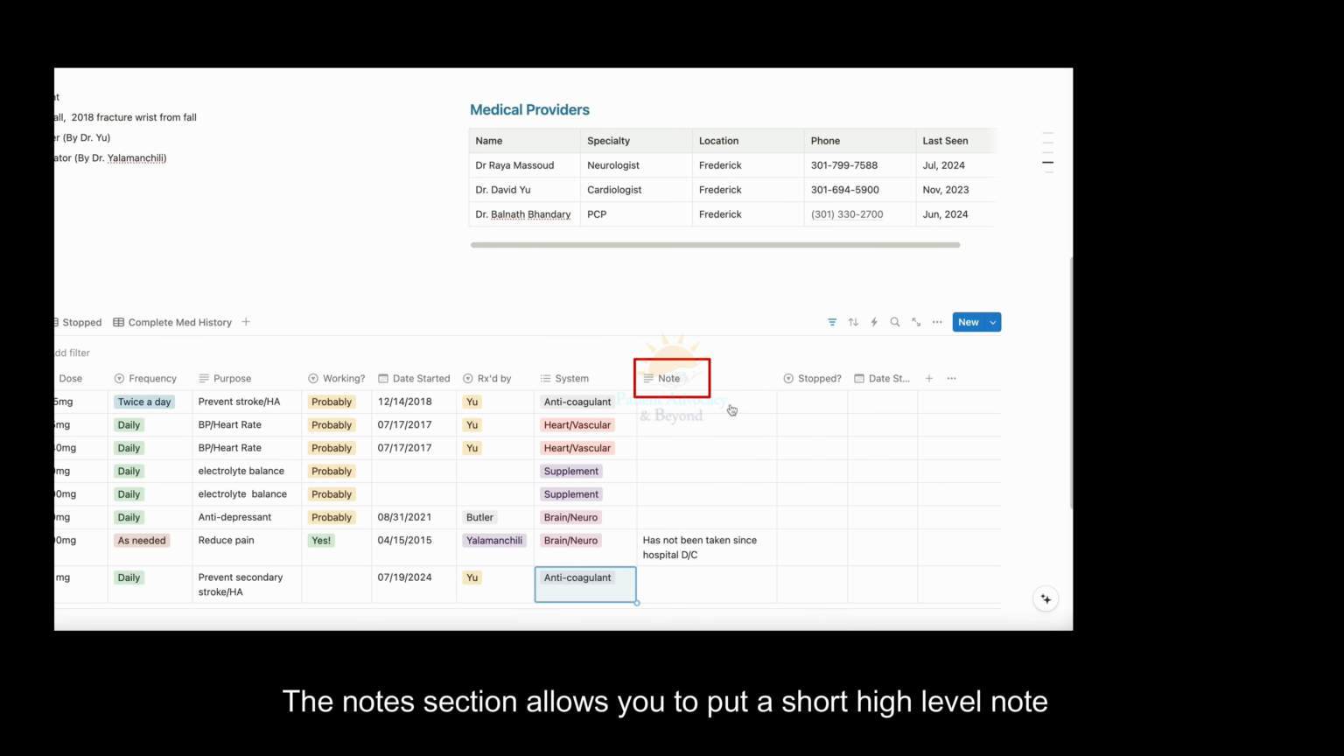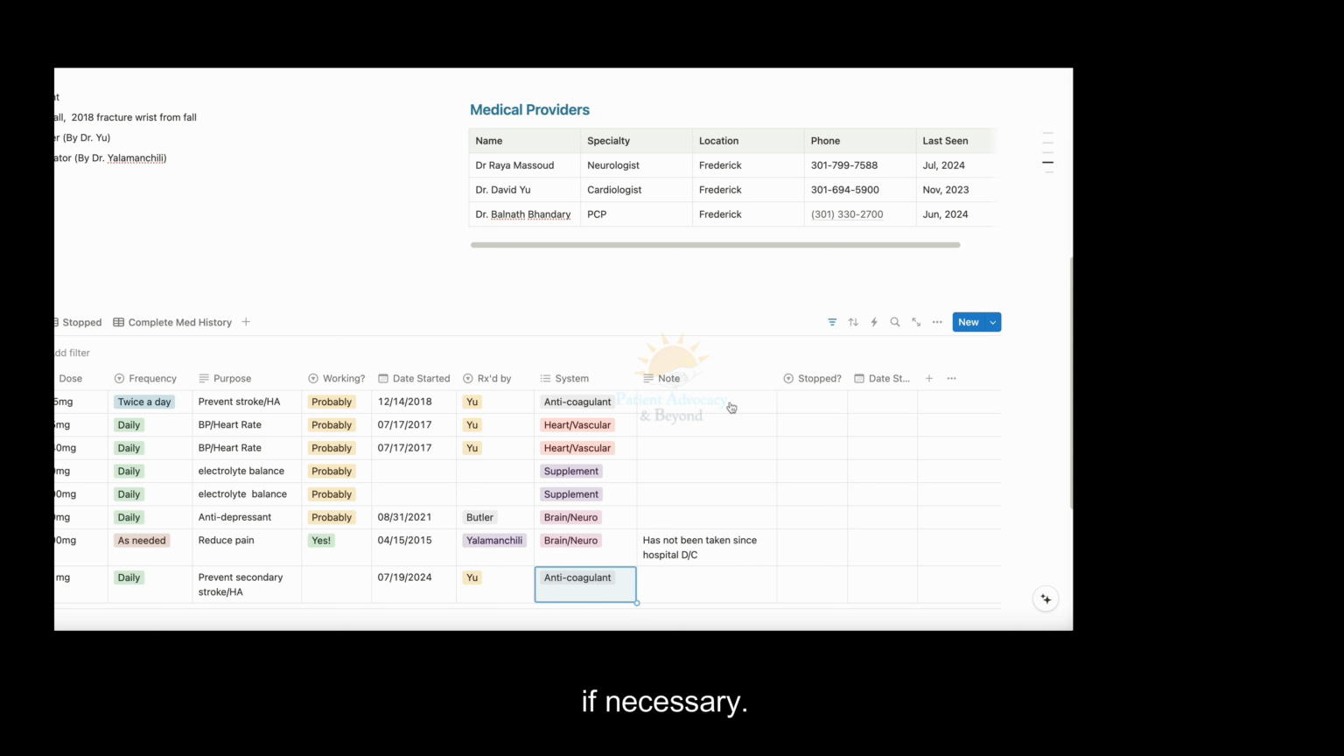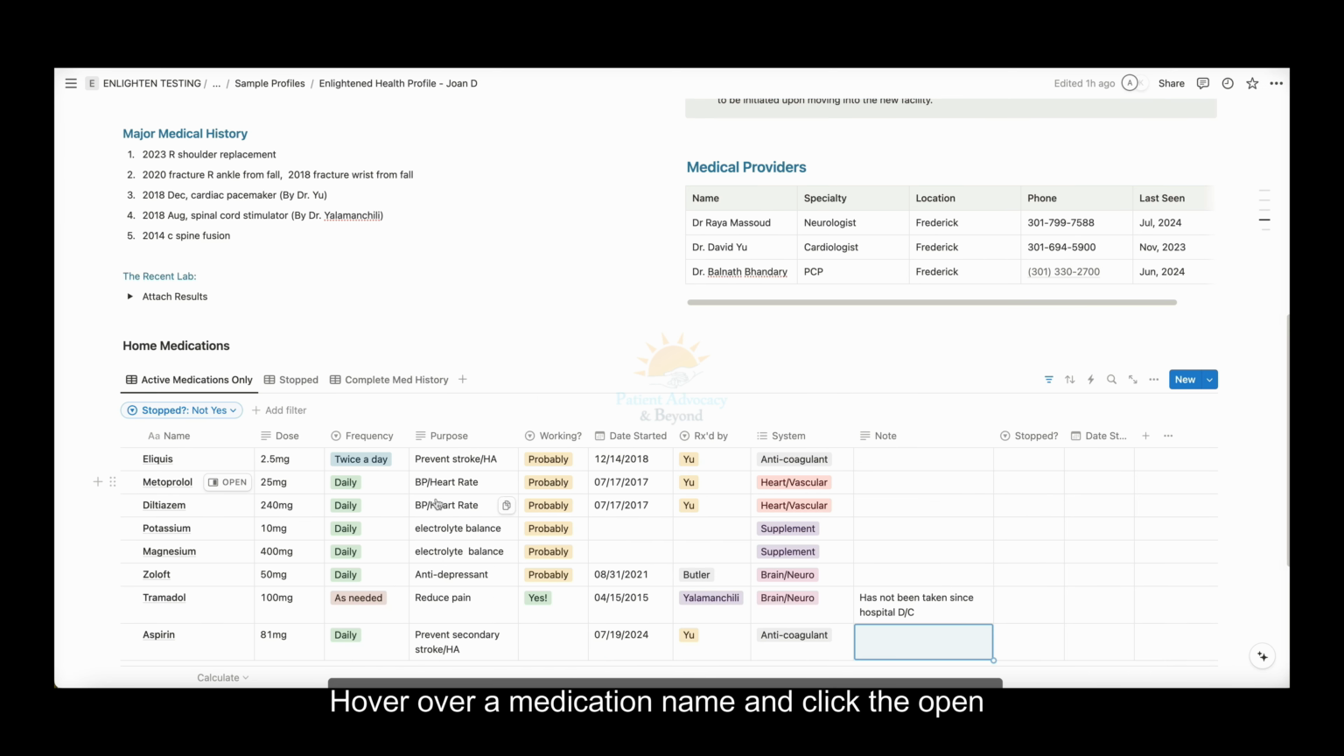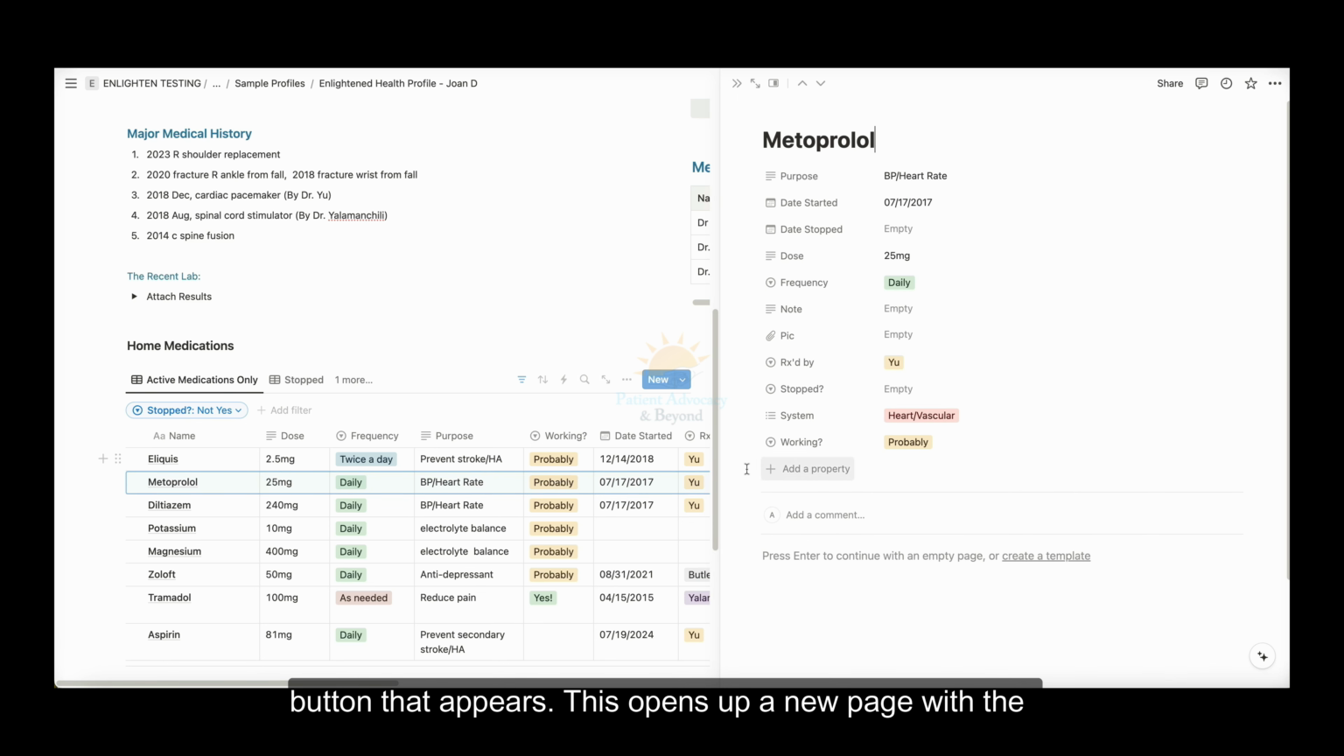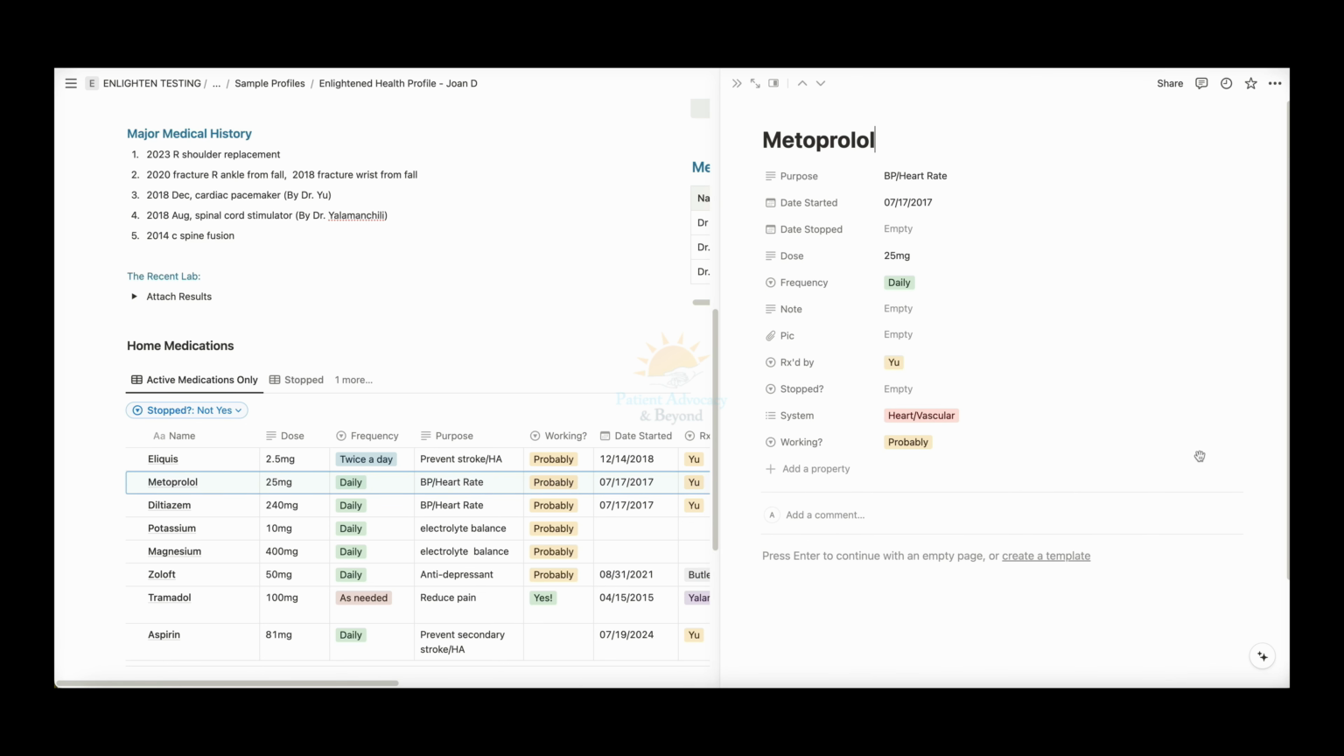The note section allows you to put a short, high-level note if necessary. But this database actually offers plenty of note space for each medication. I will show you quickly. Hover over a medication name and click the Open button that appears. This opens up a new page with the medication name as the title.